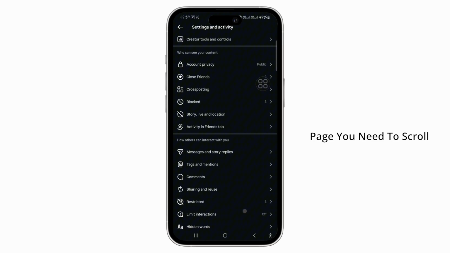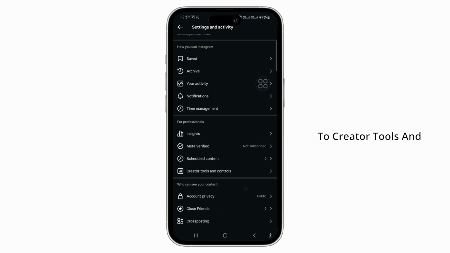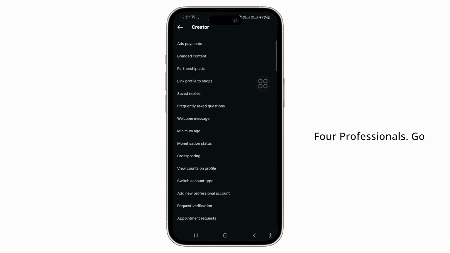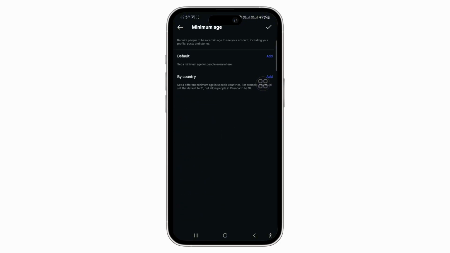Now from this page, you need to scroll all the way down and go to Creator Tools and Controls that you will find in the section of For Professionals. Go ahead and tap on that. Now tap on Minimum Age, that is between Welcome Message and Monetization Status. In here, tap on Remove on the right side and press on Done.